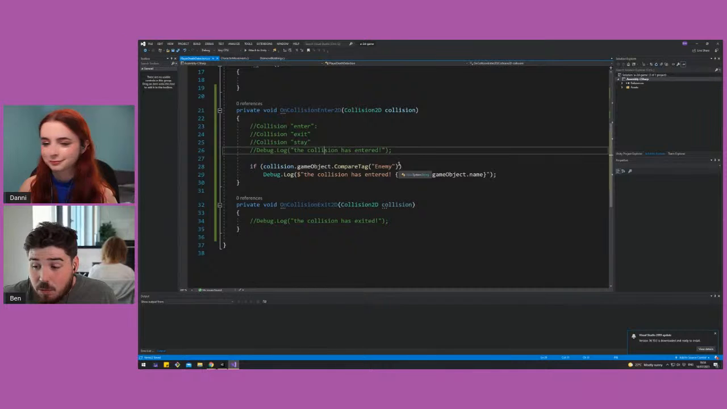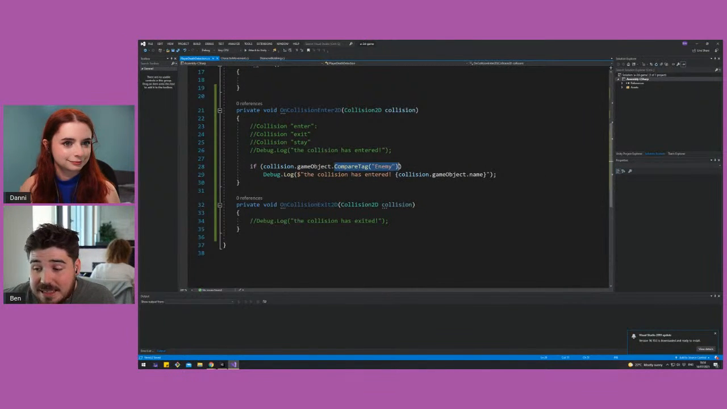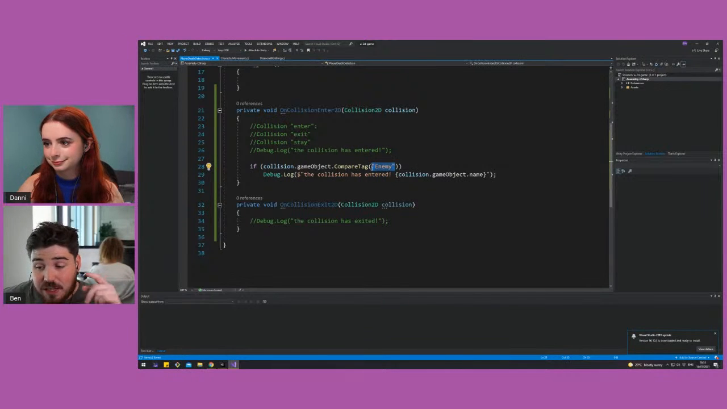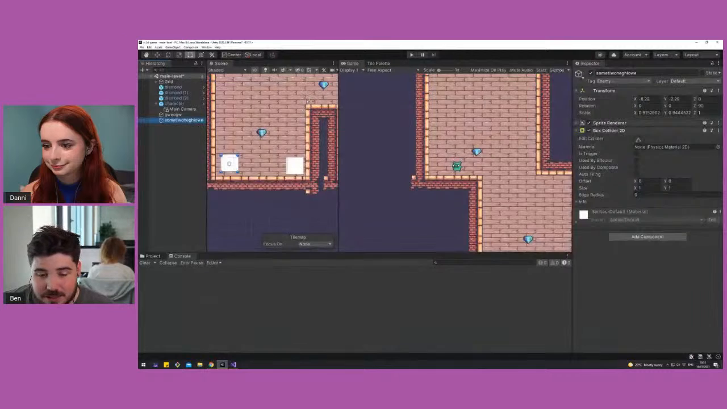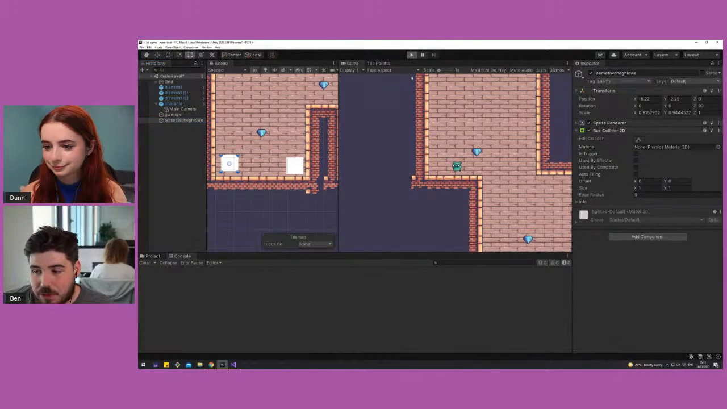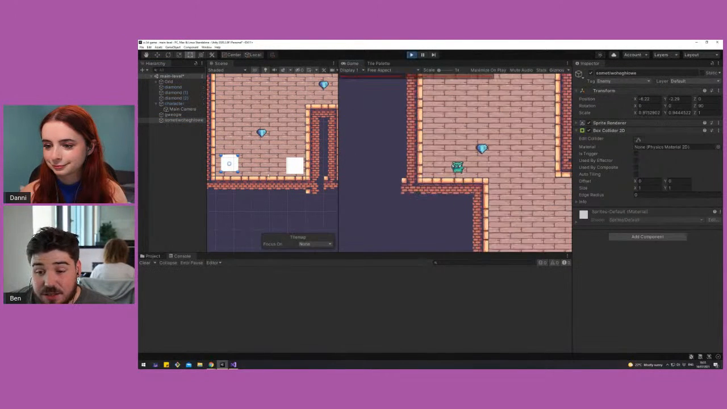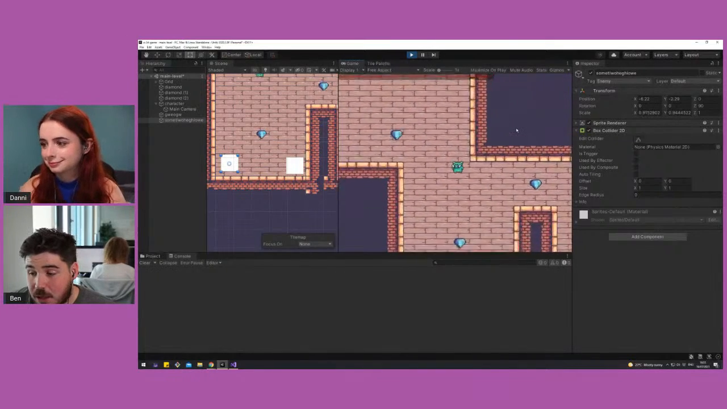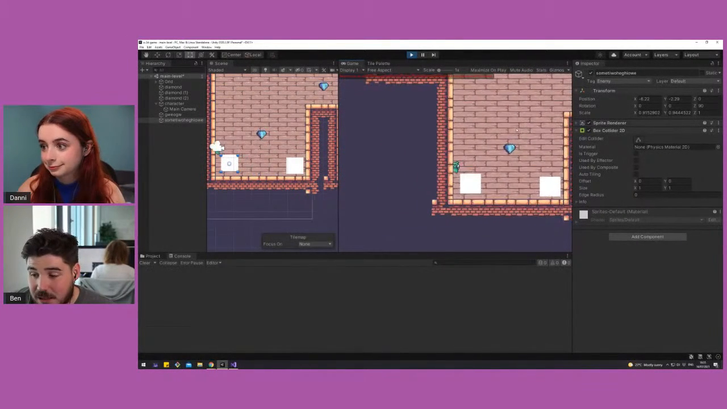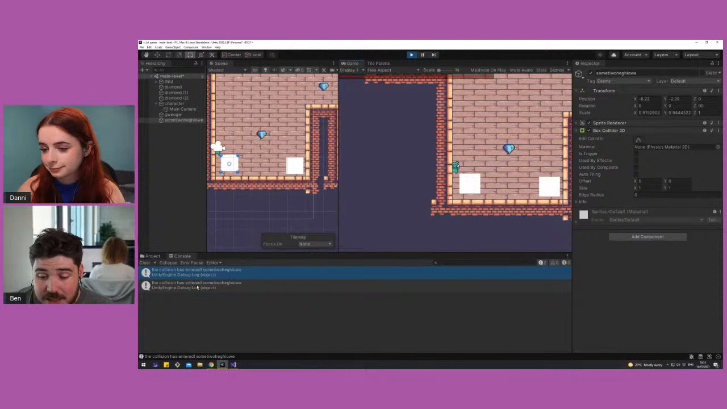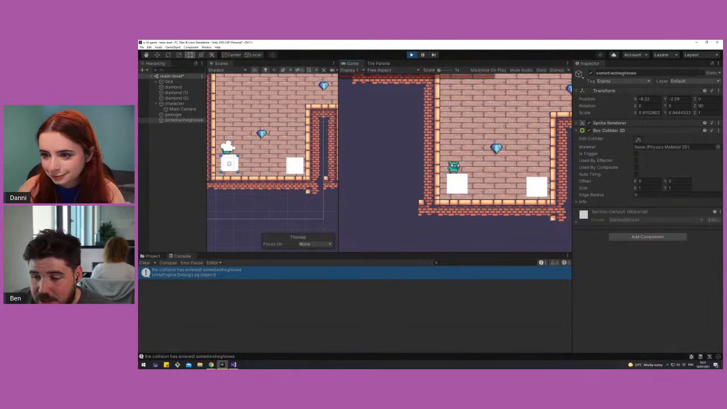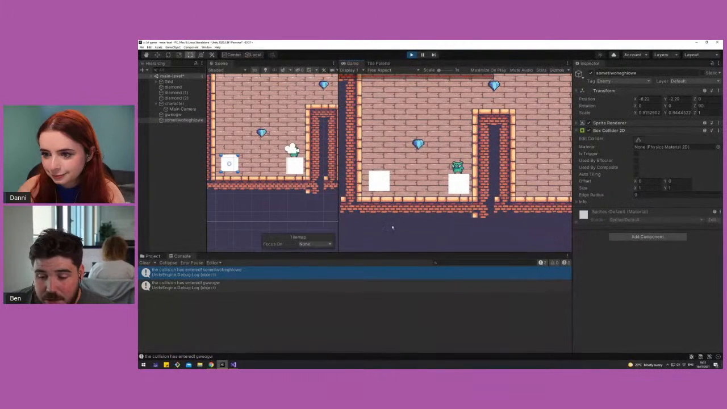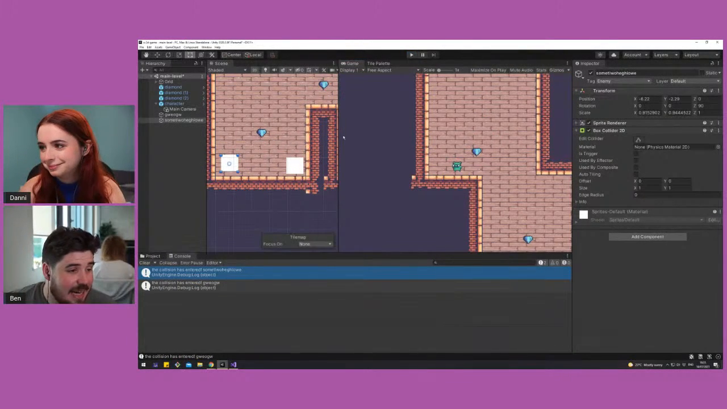So what we're doing is we're saying get the tag of this object, and we're saying, is that tag equal to enemy? If it is, then show this. Let's run this and see what happens. Now we should be able to hit either of these two with completely different names, but because they're both tagged as enemies, look, it says the collision is entered. And here we get another one. So we can actually tag enemies.